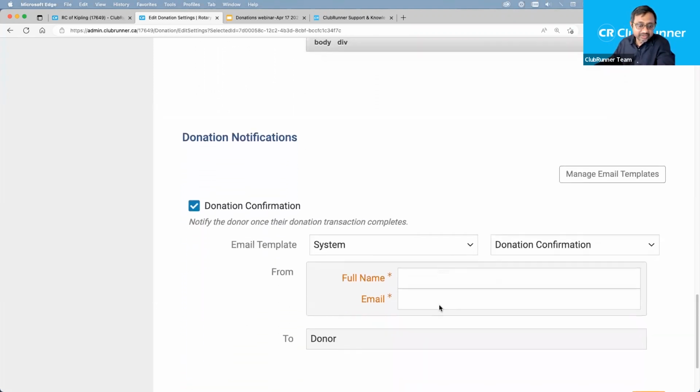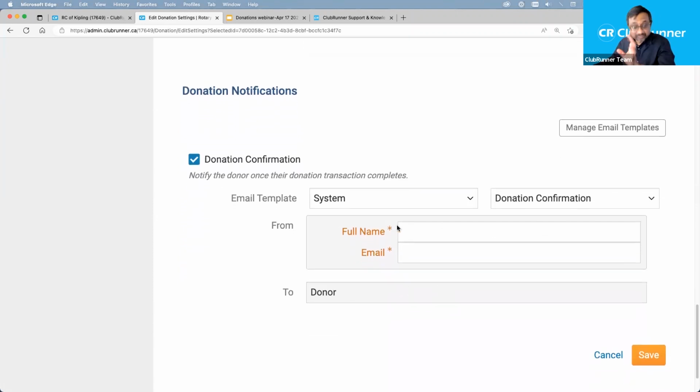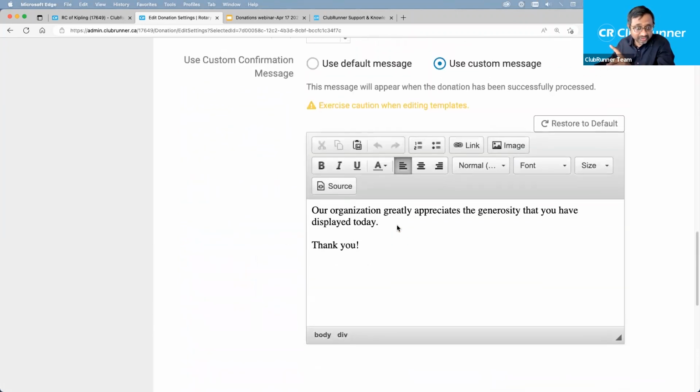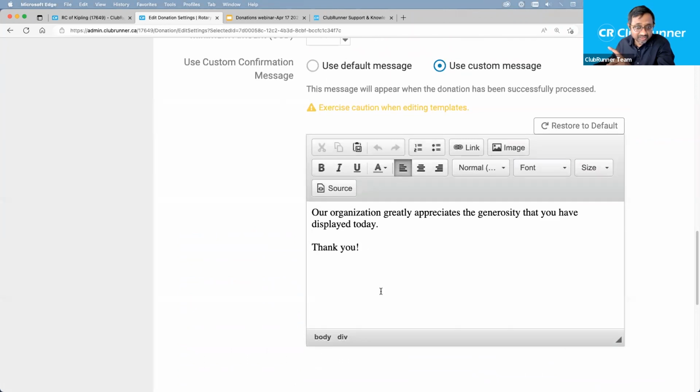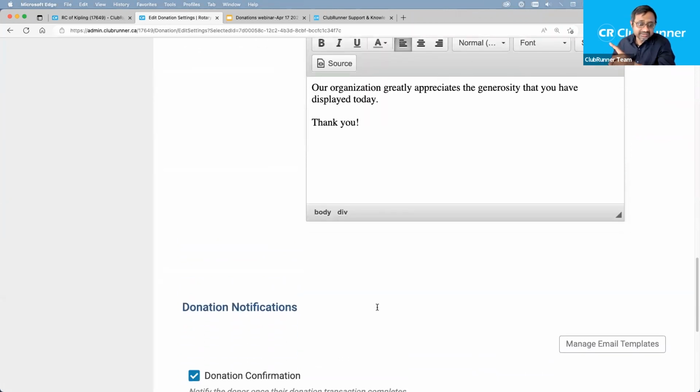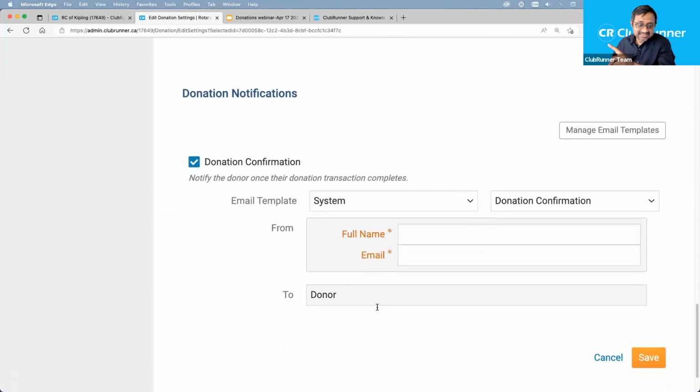And then there's a donation confirmation. Okay, I just talked about a donation confirmation. So what is this? What this does is this sends a message saying your donation transaction is completed. Okay, and what the email template I'm going to use, there's system and custom email templates. We're going to get into email templates. Let me just talk about that. So we have a donation confirmation message.